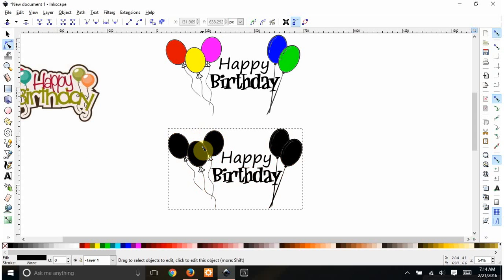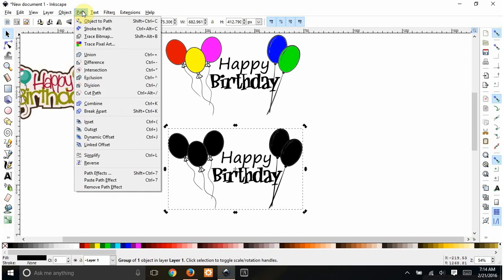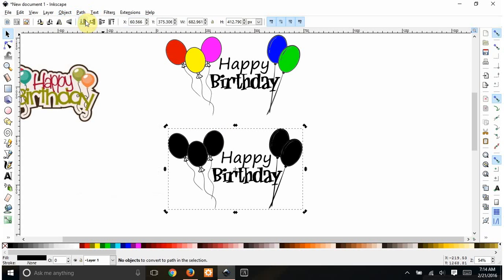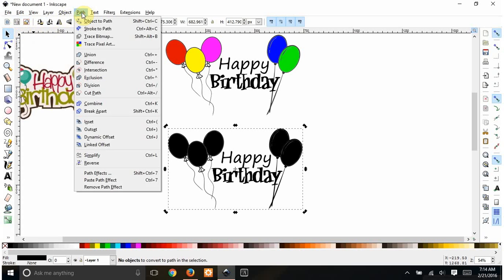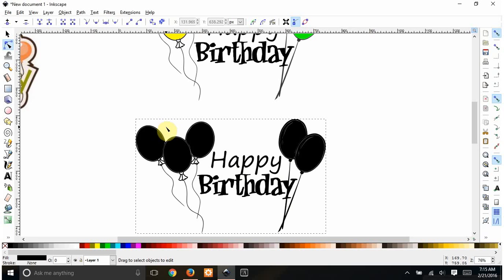where's my diamond? If you ever don't get the diamond, sometimes, I don't know, Inkscape has its little idiosyncrasies. I always make sure it's actually a path. Just hit your whole thing and do object to path. And then try it again. Linked offset. Why am I not getting my nodes?